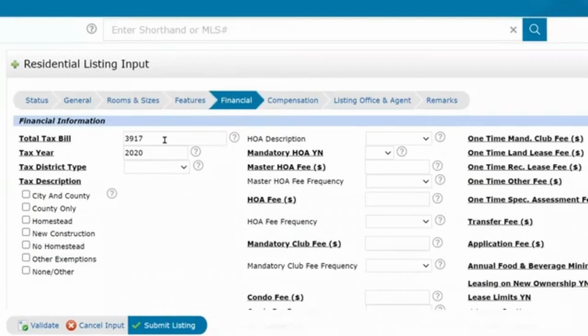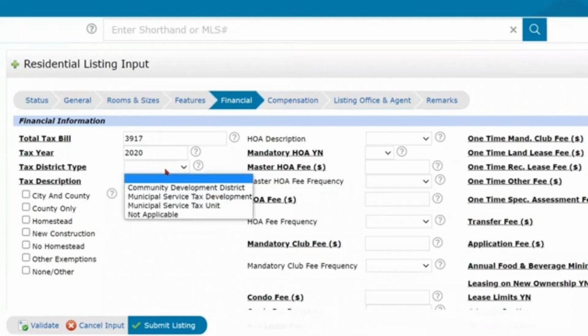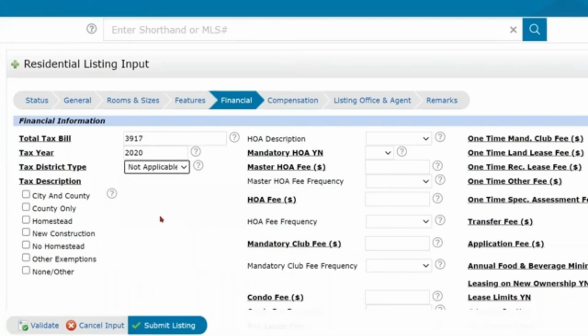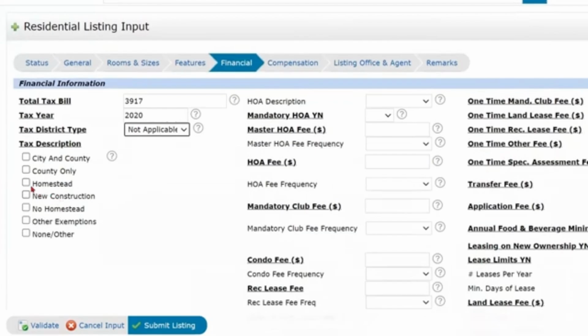So tax bill, this is going to be the total tax bill for the previous year. And you see that it was automatically populated from Realist tax. If you are in a special tax district, you will enter that special tax district here. If you are, you'll know because it will be in the public records, but you do have to disclose it here. And then your tax description. If the current owner utilized the homestead exemption, for example, or any of these others that apply, maybe they didn't use it as a homestead because they are snowbirds and they live somewhere else part of the time as their primary address. Again, just whatever applies.